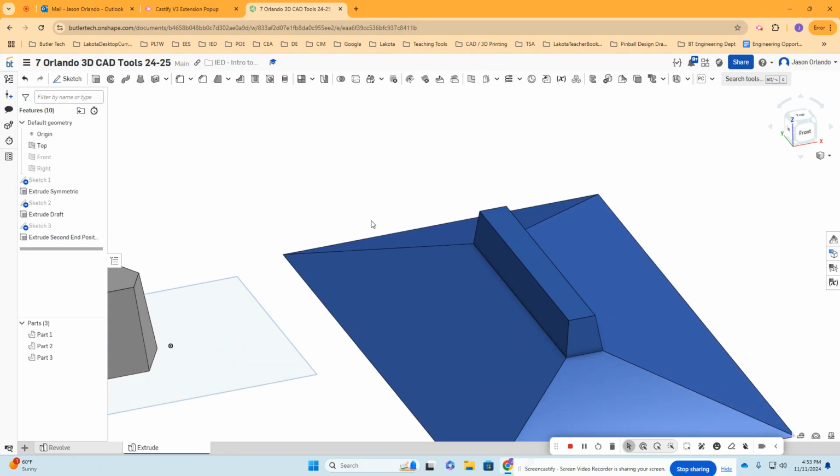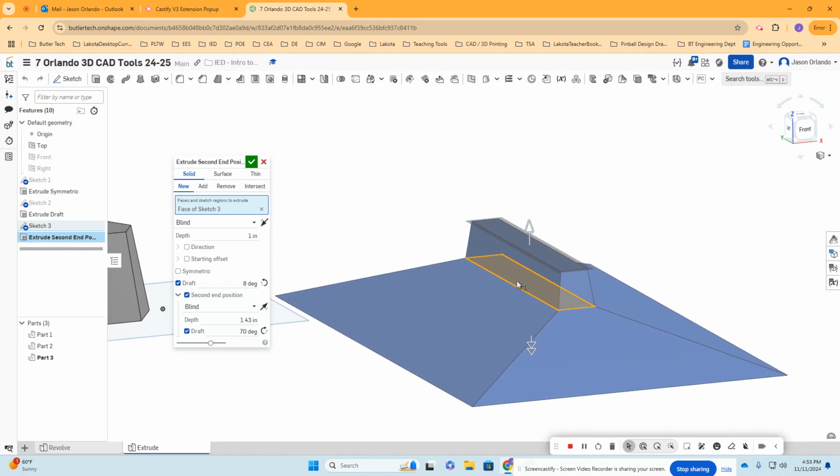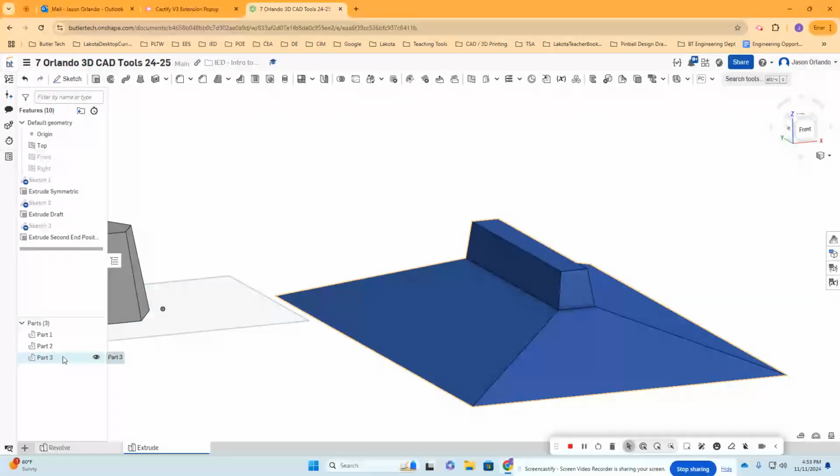Cool. So all of that came from one extrusion, right? So one shape can do two different things in different directions, right? Different distances, different angles. So that's pretty cool. So that's part 3. I'm going to rename that. To me, this looks like the Pizza Hut roof.